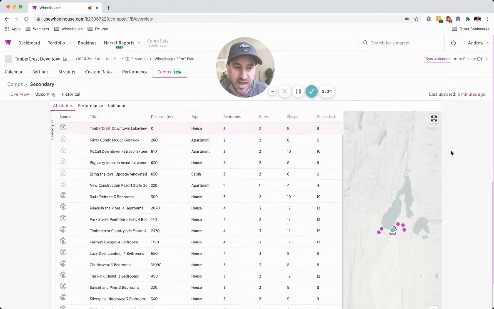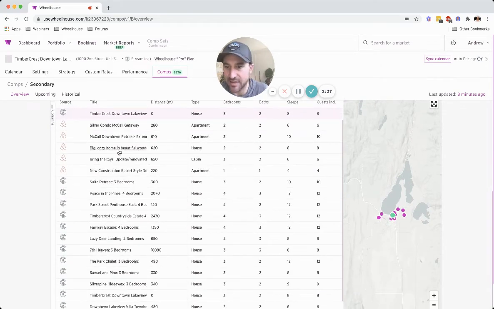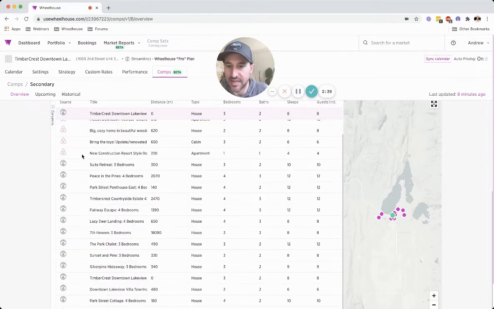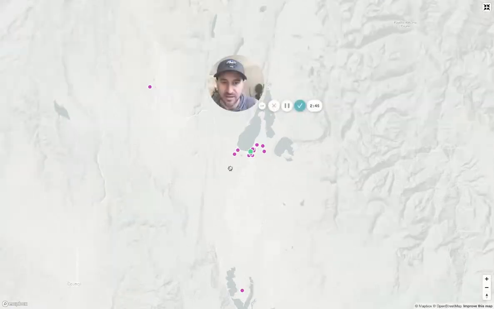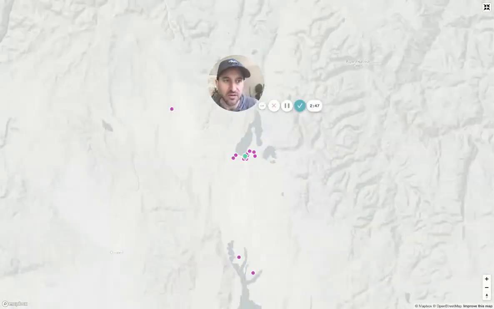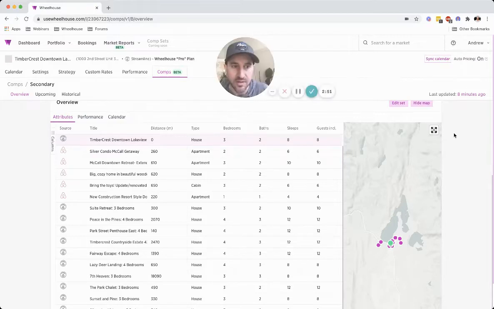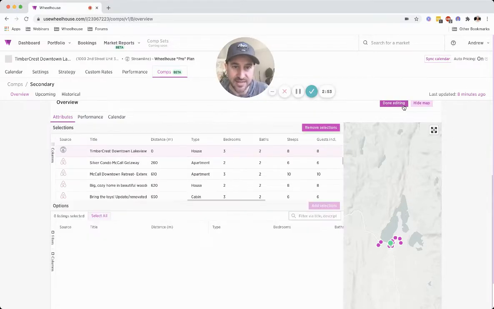And then we can scroll down and we can see the current competitor list as an attributes-based table, right? And we can also see it on a map. So if I want to expand the map and look at who my competitors are, great. I can do that, obviously. Click to close. And now let's say I wanted to edit this set.